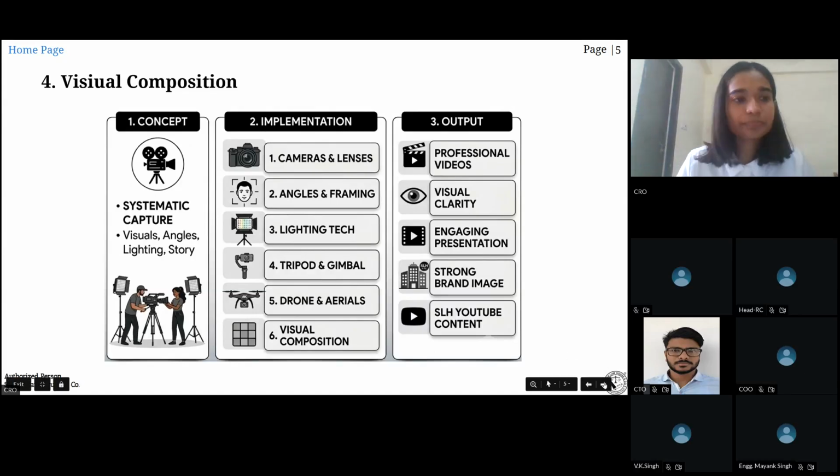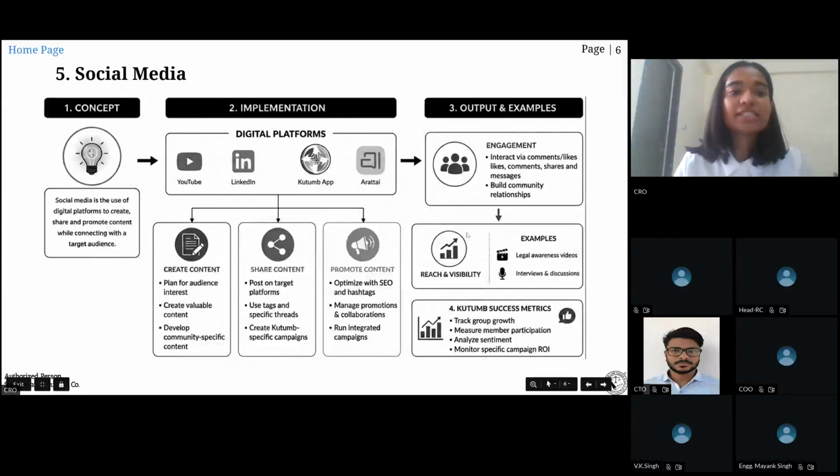Now let's move to social media. This is a very important point you can get. This is a tool for connecting your audience to another platform. It means on the same platform you can connect both of you in another world. It means how digital platforms are used to create, share, and promote content from one specific tool to another.